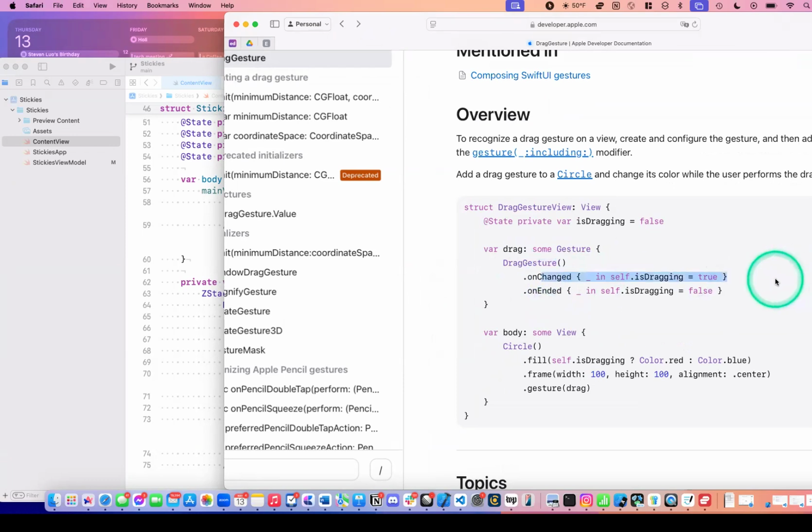And onChanged is when, for example, I am dragging that view around and the values of where I'm dragging it are changing. I'm dragging it, it's changing, and then when I release, that's when the onEnded gets triggered. So I'm able to subscribe to these events, so I know when the user is dragging actively, and I know when the user lifts his or her finger off, and I can observe that with the onEnded closure. And I could add that drag gesture onto some view, in this case a circle, via the gesture view modifier.